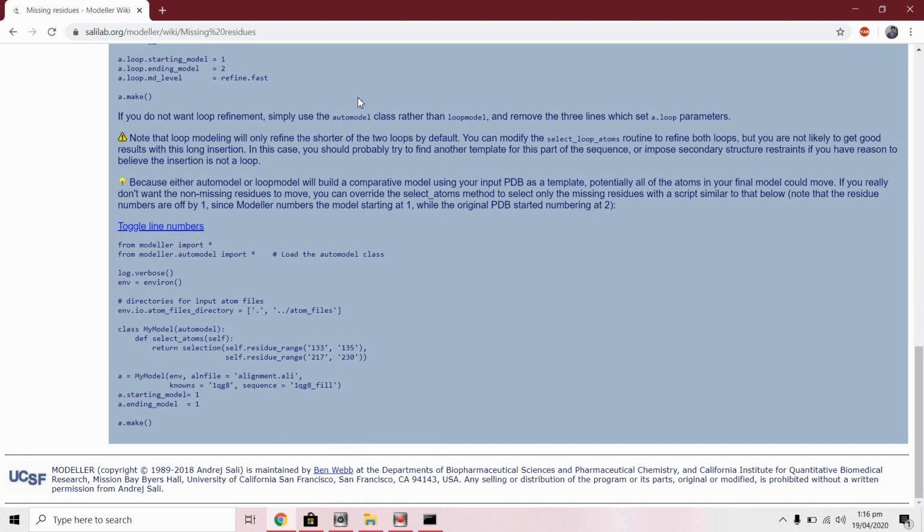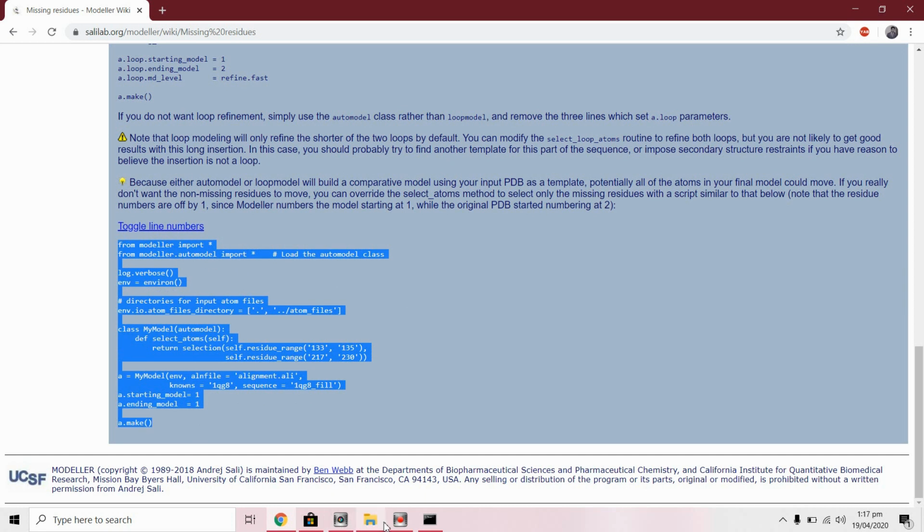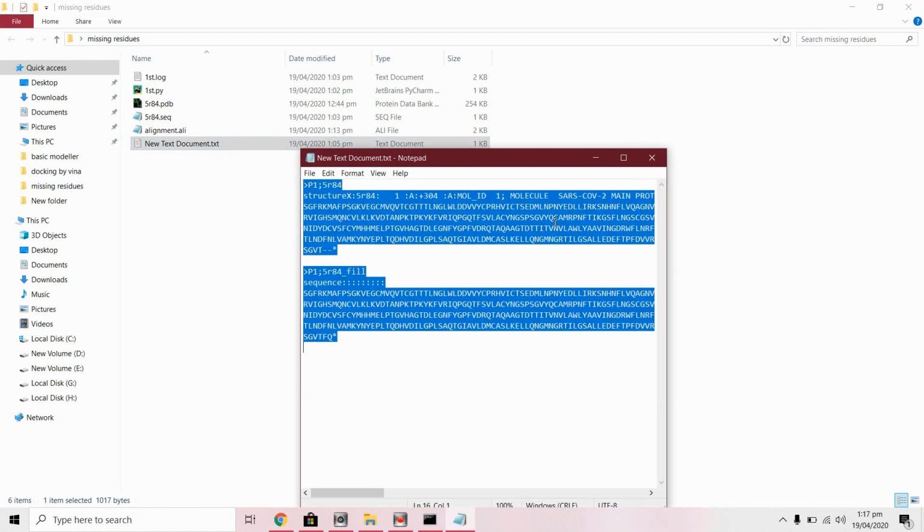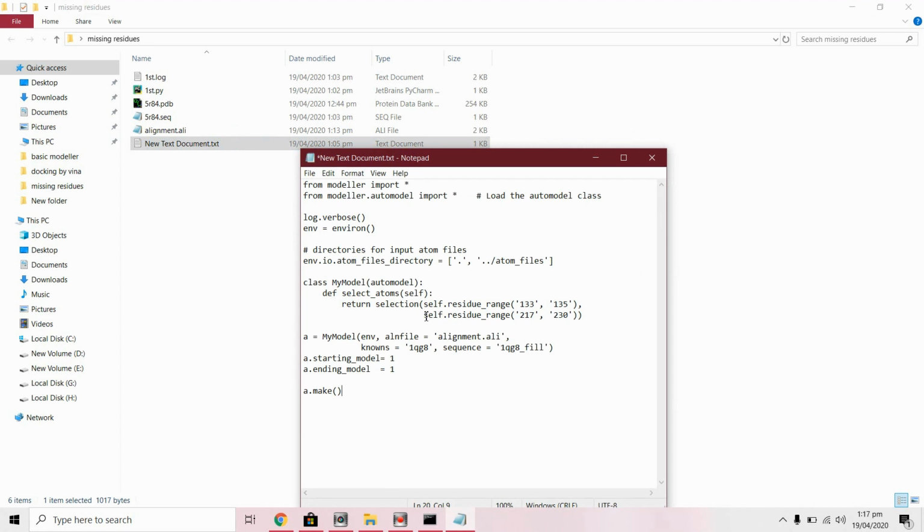We have prepared the alignment file, so we will run the last script, because for this protein, there is no need to refine any loop. So copy this. We have to give a range of the residues. For this protein, the range was from 304 to 306. Okay, save this.